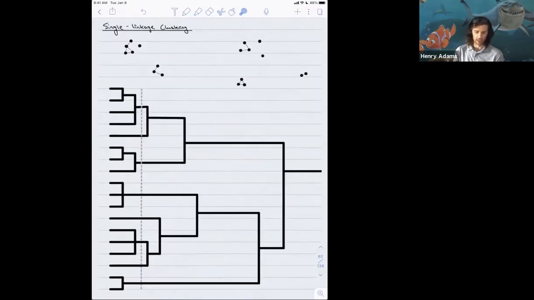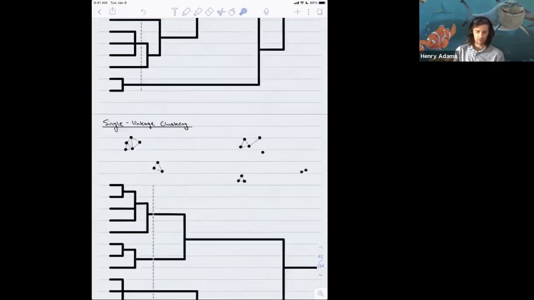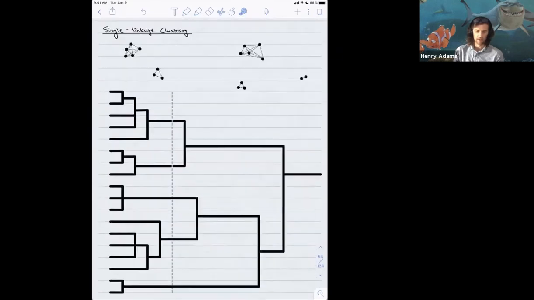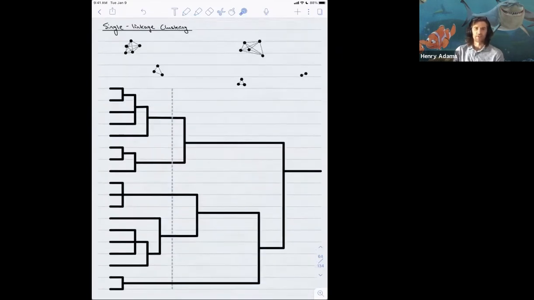You can increase the scale more. At this stage, we have 1, 2, 3, 4, 5, 6, 7, 8 clusters. Increase the scale more. I think we're down to about 6 clusters. And now here we're down to 5 clusters.